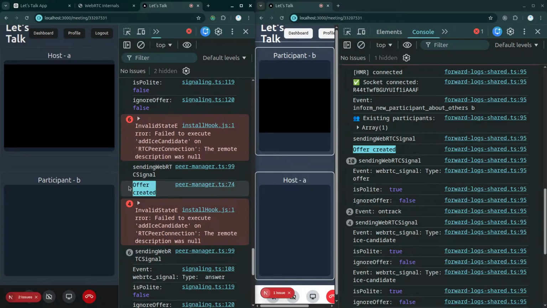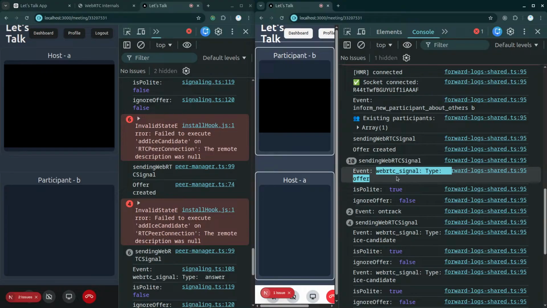Once I created the offer, these ICE candidates actually came from this side. So who created the offer first? Most probably this one. And as soon as this created the offer, once the offer got created, WebRTC signal, it even got the offer. Okay, so it created the offer and it even got the offer from this side.